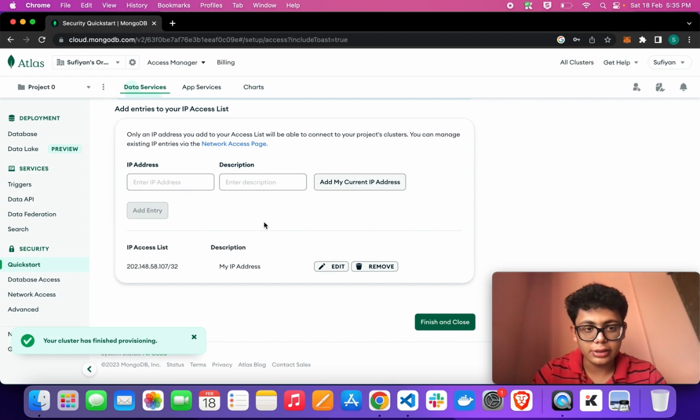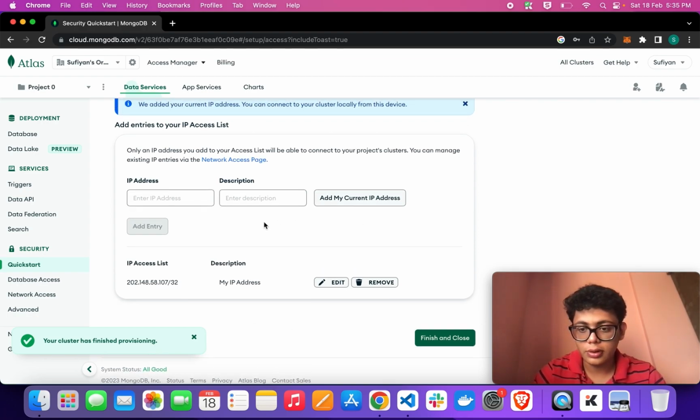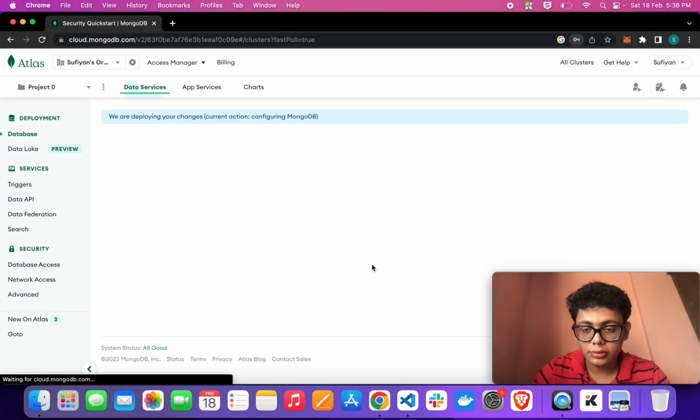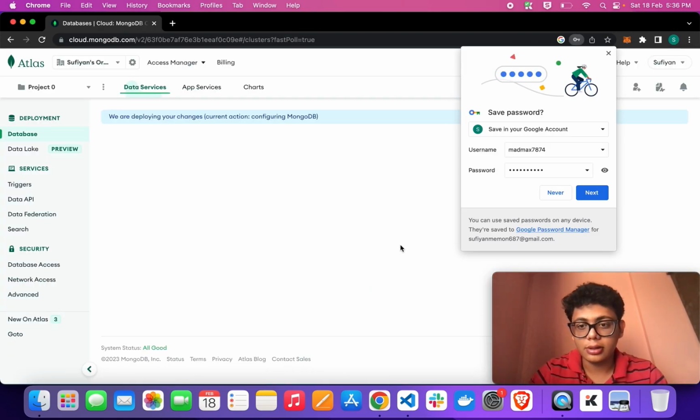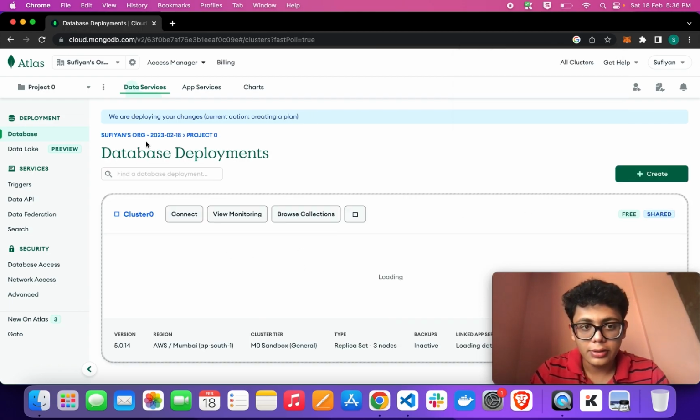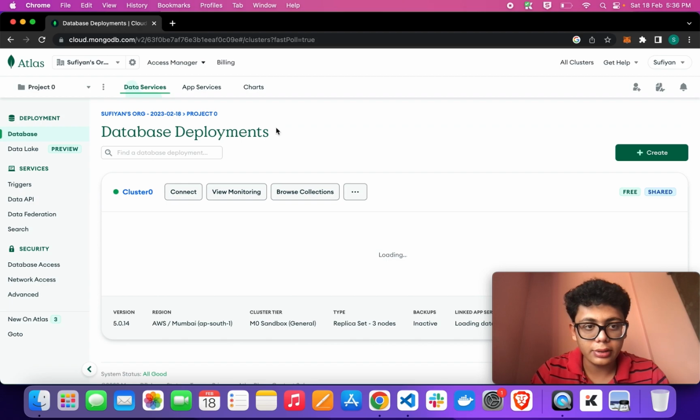Regarding this, we have the option of letting anyone access the network, but currently it takes our IP address and allows only this IP address to access this DB. For now, finish, and go to the DB. Google always gives us these things. It's currently deploying, so we are into the DB, I think.